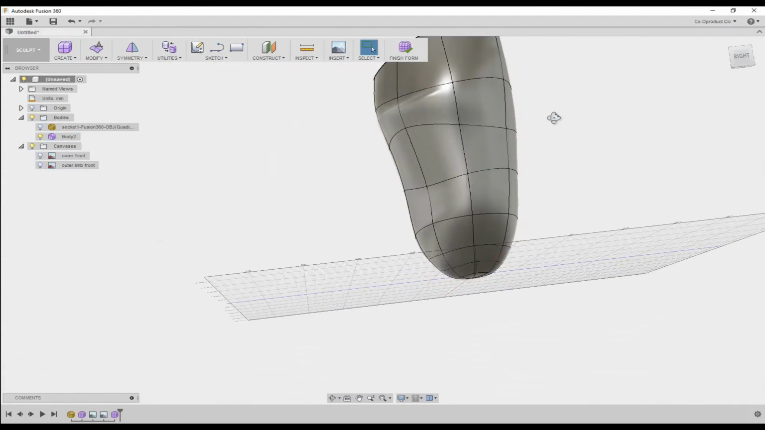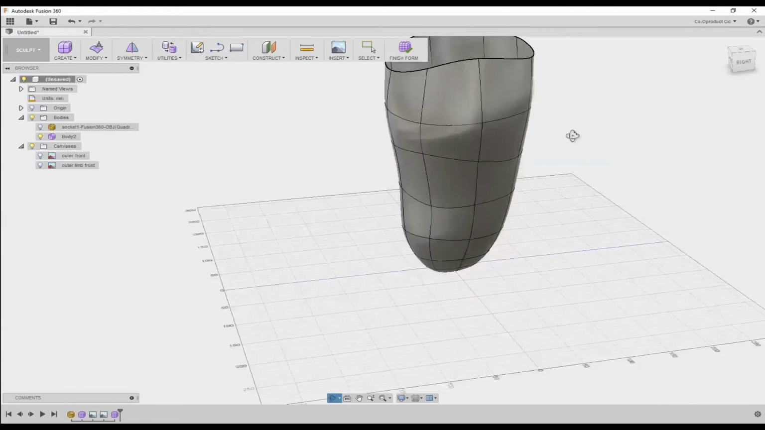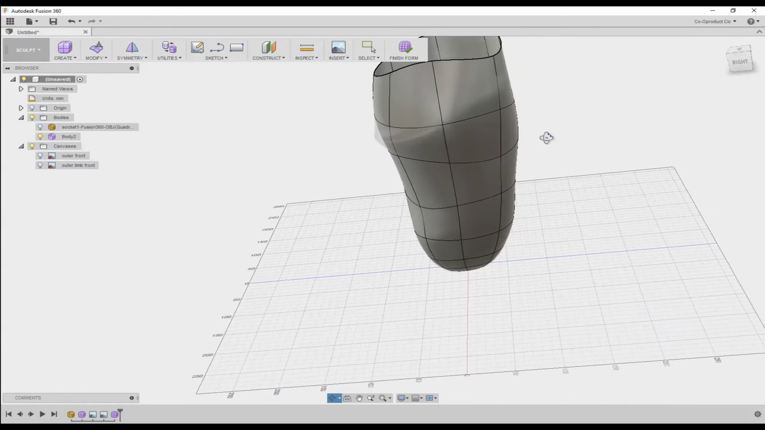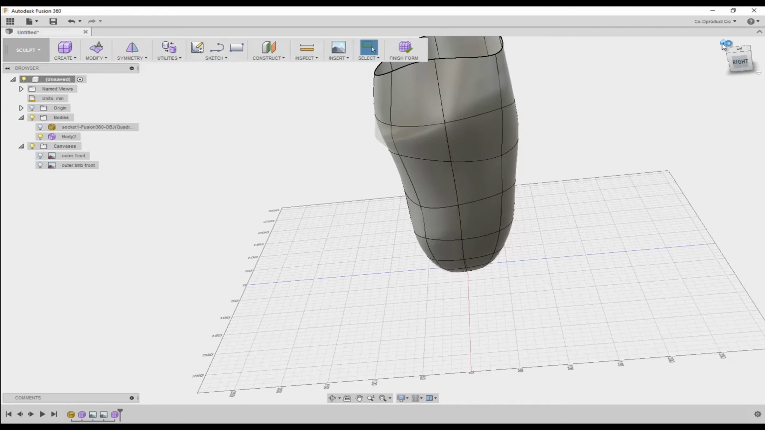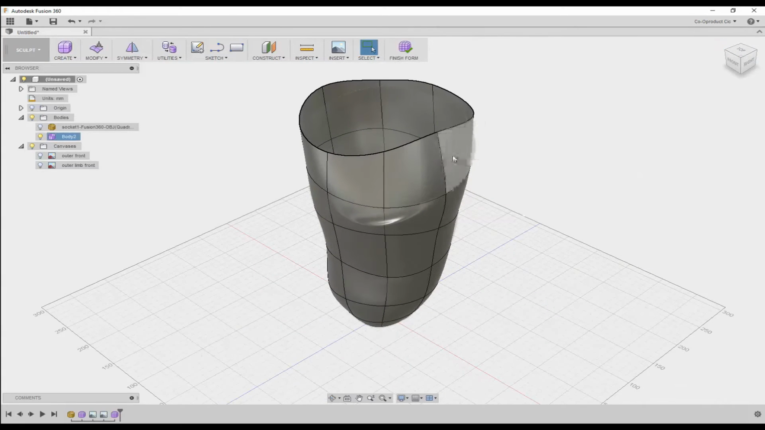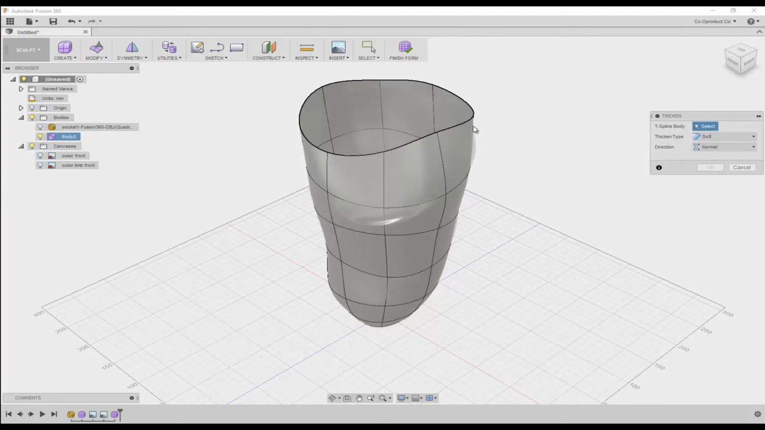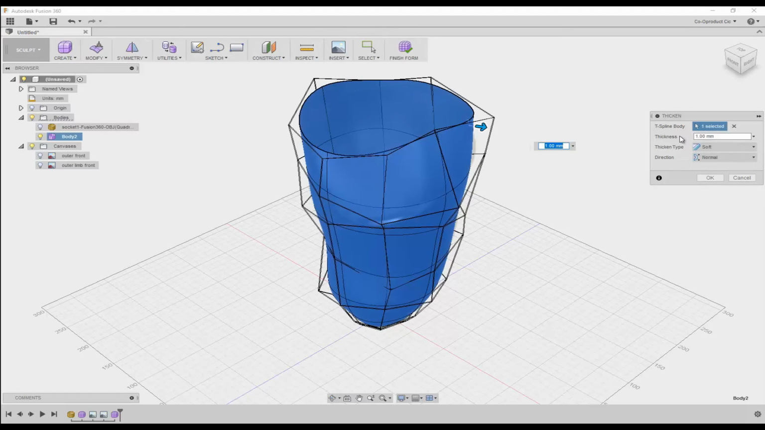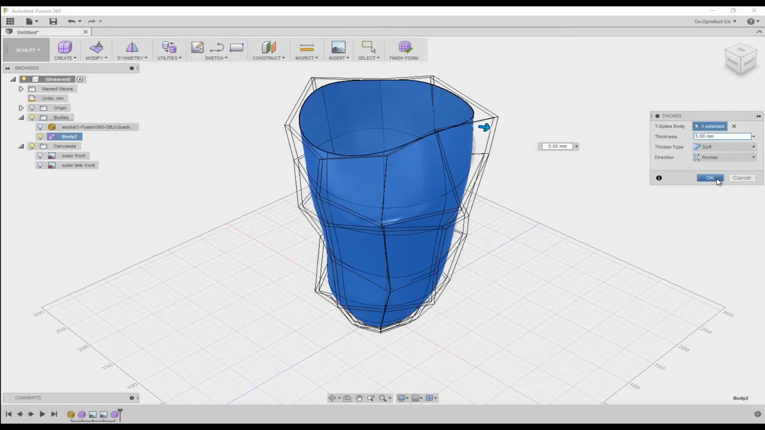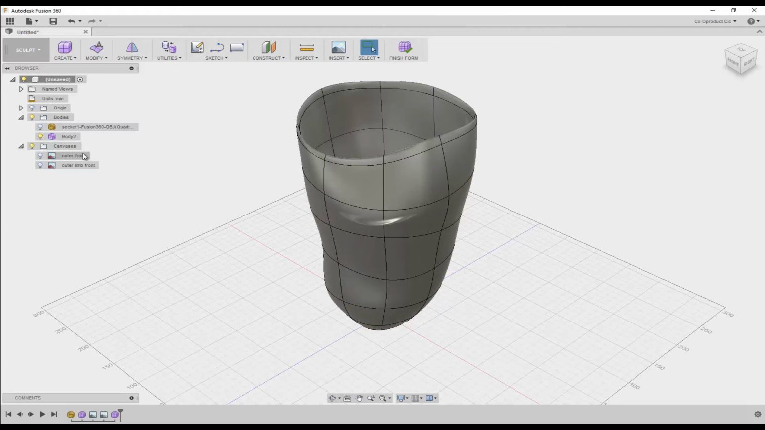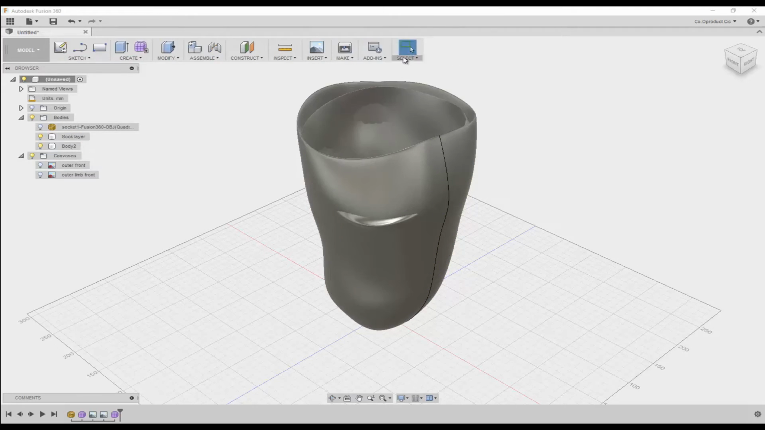So we've now got our second surface, which is the inner socket. Once again, our inner socket needs to be thickened. Click Home on the View Cube. Then in the toolbar, click Modify and select Thicken. Select the inner socket body, and for thickness, enter 5 mm. Then click OK to close the dialog window. Now go to the toolbar and click Finish Form.